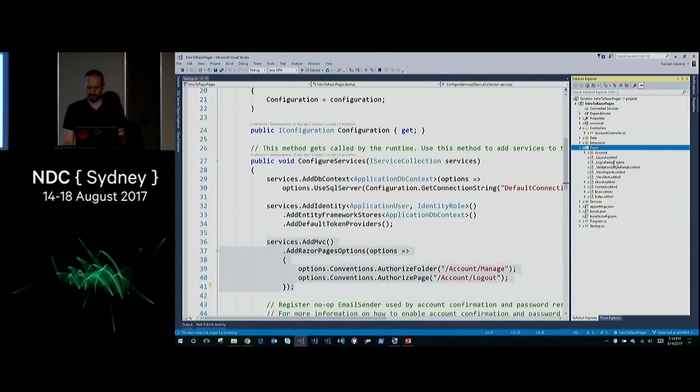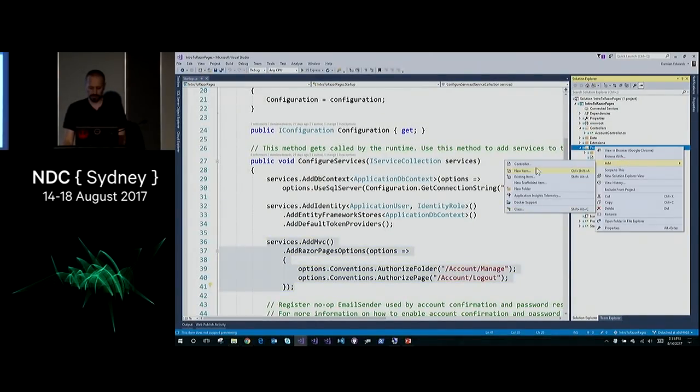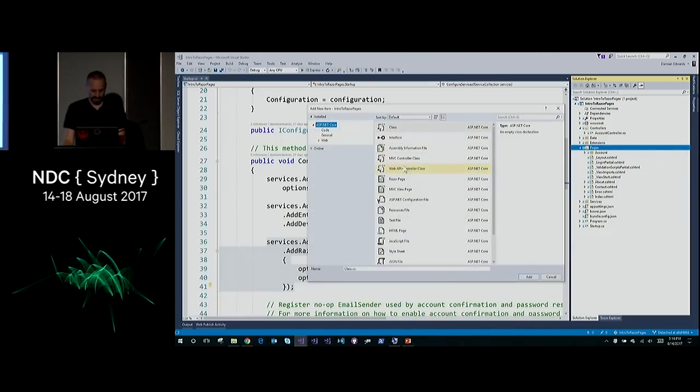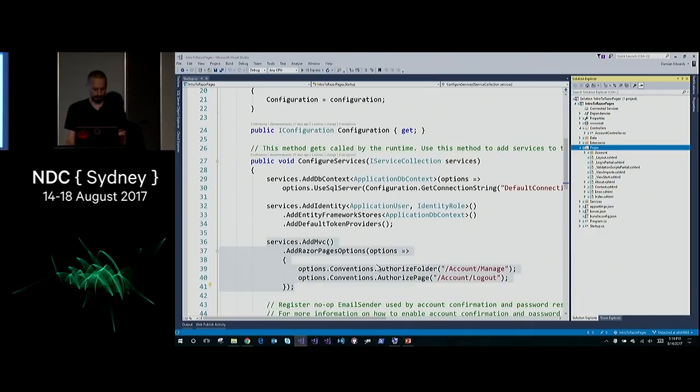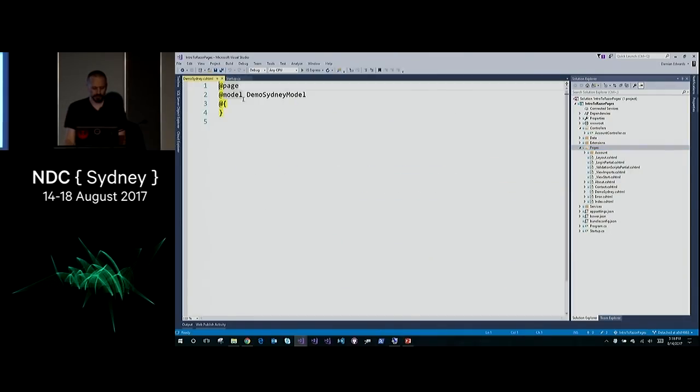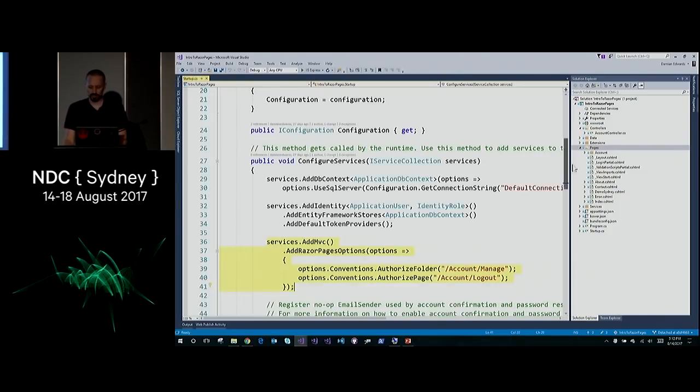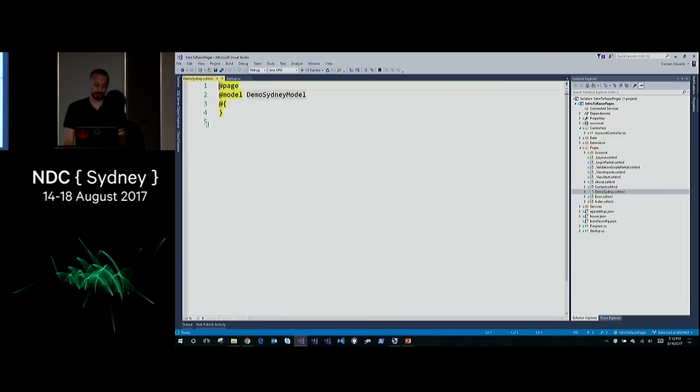How do I add a new page? Well, that's pretty straightforward. I can add a new item. Let me add a new Razor page, which is here. We'll call it Demo Sydney. There is a bug in VS at the moment where when you add a new Razor page, I hope to get fixed very soon, the IntelliSense doesn't work. So you have to close and reopen it, which is a little annoying.